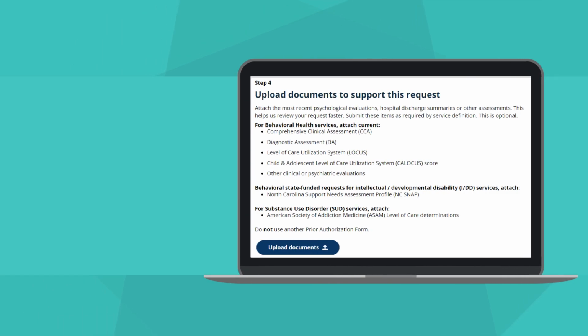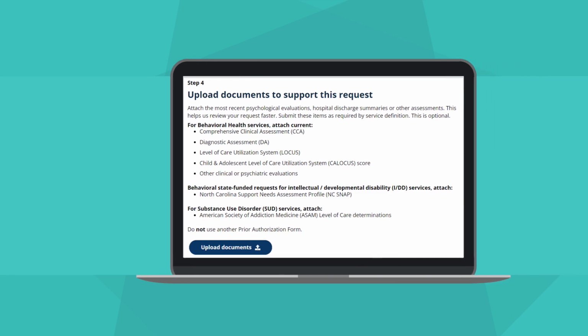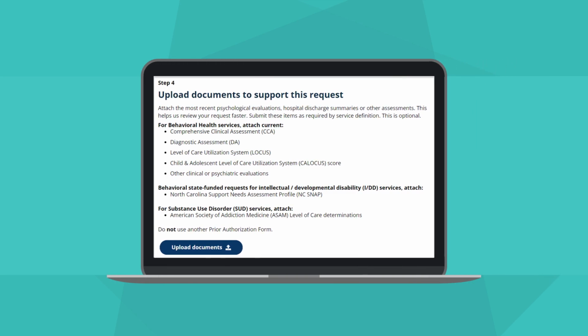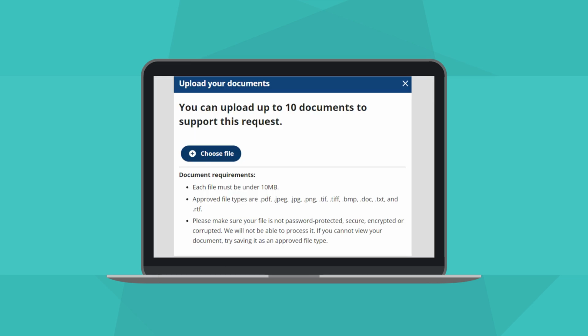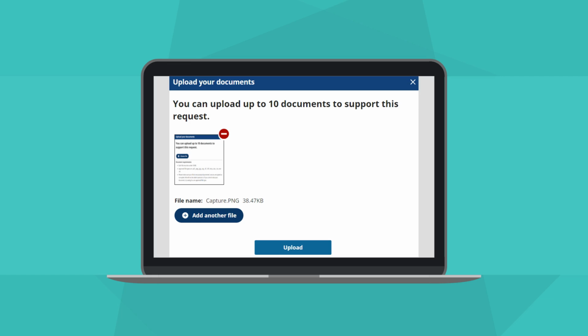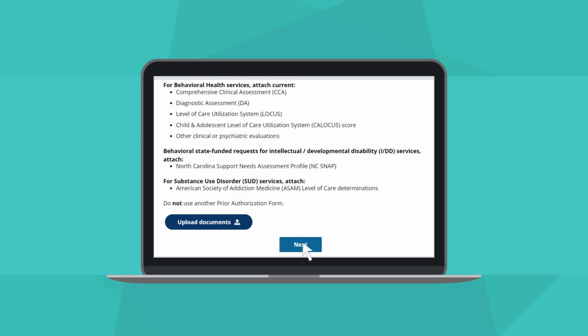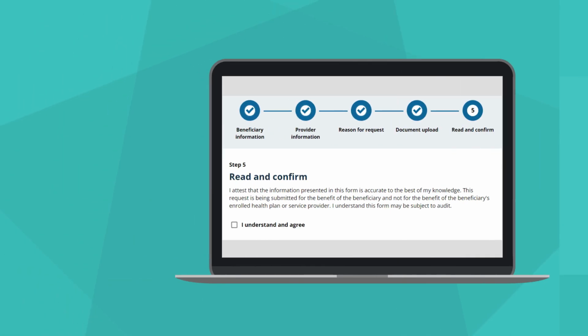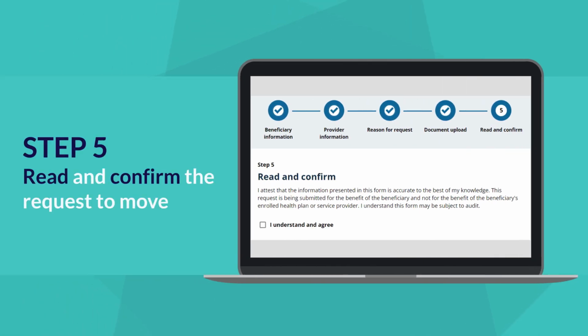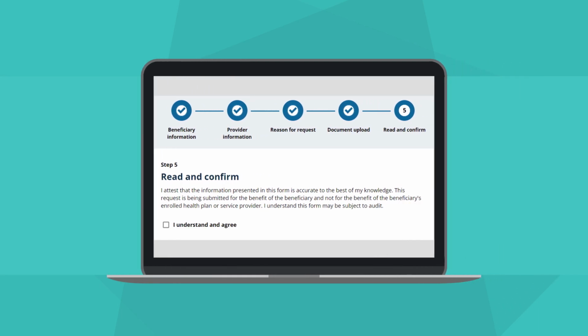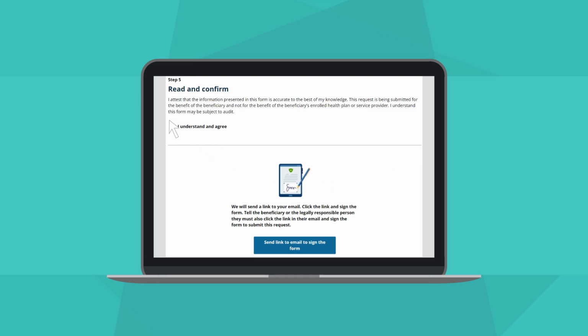Step 4 requires you to upload any documents supporting the SAR form. This can include any psychological evaluations, hospital discharge summaries, or other assessments. Select the Upload Documents button and attach as many as 10 documents. Once you finish uploading documents, select the Upload button. Last, select the Continue with the Form button to finish the Request to Move process. Select the Next button. Step 5 requires you to acknowledge the request and allow North Carolina Medicaid access to the beneficiary's health care record to make a decision.